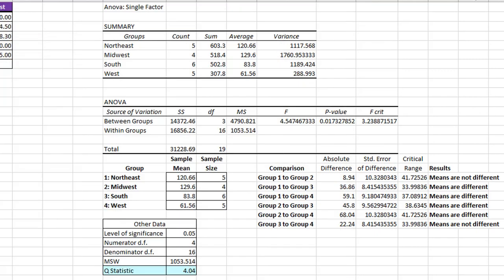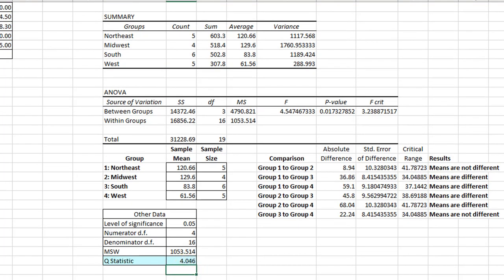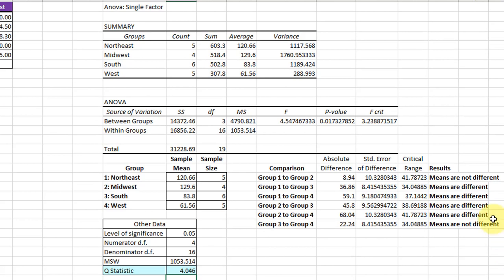You take that information, and I'm going to type it in there, 4.046. Hit enter, and this part of the table updates. You can see that the calculations show in the results here that group 1 and 2 are not different. Group 3 and 4 are not different, but 1 and 3, 1 and 4, 2 and 3, and 2 and 4 are all different. So we had more than just one being different. We had quite a few differences there.